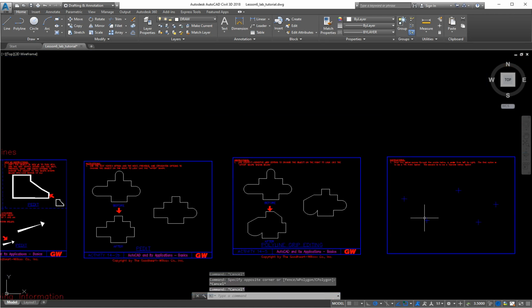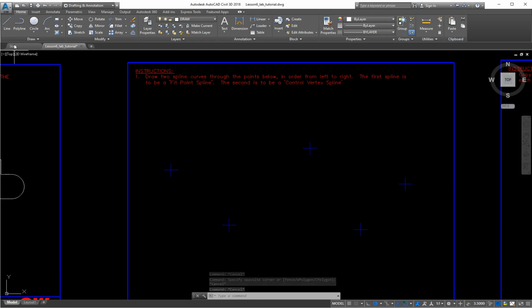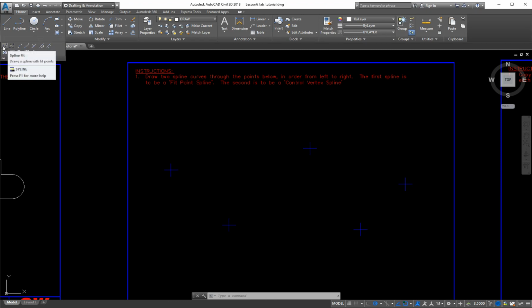So that's that. Next, we've got splines. So we're going to do splines. If you want to know where splines are, here's polyline, by the way, up here in the upper left corner. If you use this drop-down menu, here's where your splines live. This is your spline fit. And so you're going to fit onto points. And then this is a spline with control vertices, which kind of gives you the centroid of the vertices you want. Spline fit was actually going to draw a spline curve right through the points.